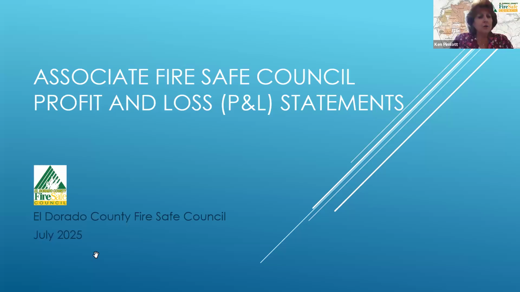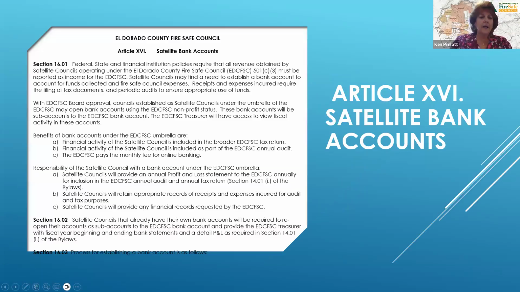So in the email that you all received, you did get the instructions. Just so you are aware what you received, you got the instructions, you got an example of a profit and loss, and you got the actual accounting codes that the El Dorado County Fire Safe Council uses. So we'll talk about each of those as we go through today.